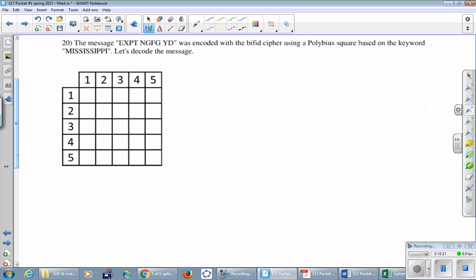Here's the encoded message. EXPT, etc. was encoded with the bifid cipher using a Polybius square based on the keyword Mississippi. Let's decode the message. Okay, so first we've got to put the keyword here, Mississippi, M-I-S, but remember we don't duplicate, so we're not going to put another S.